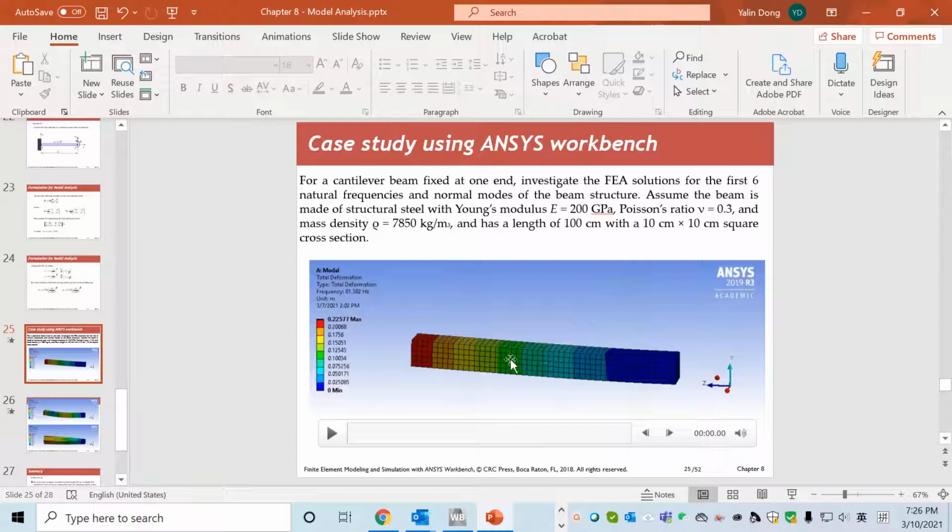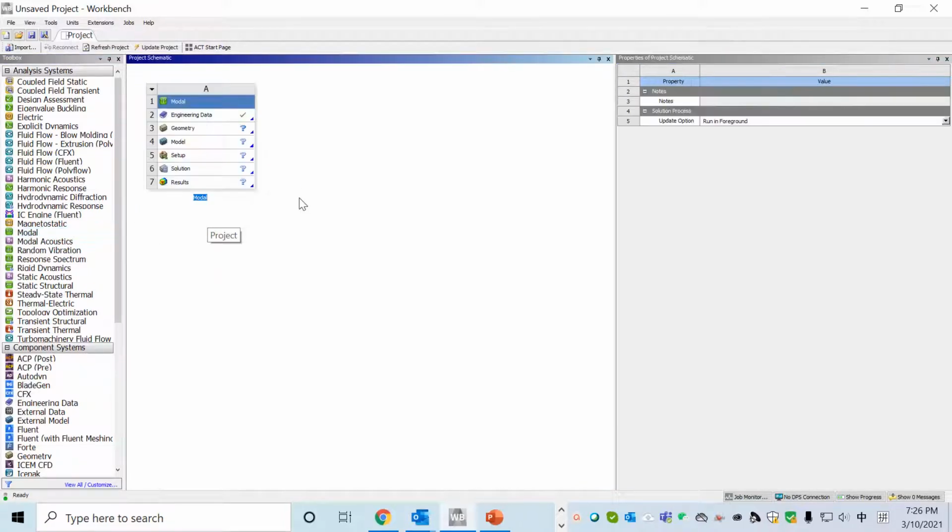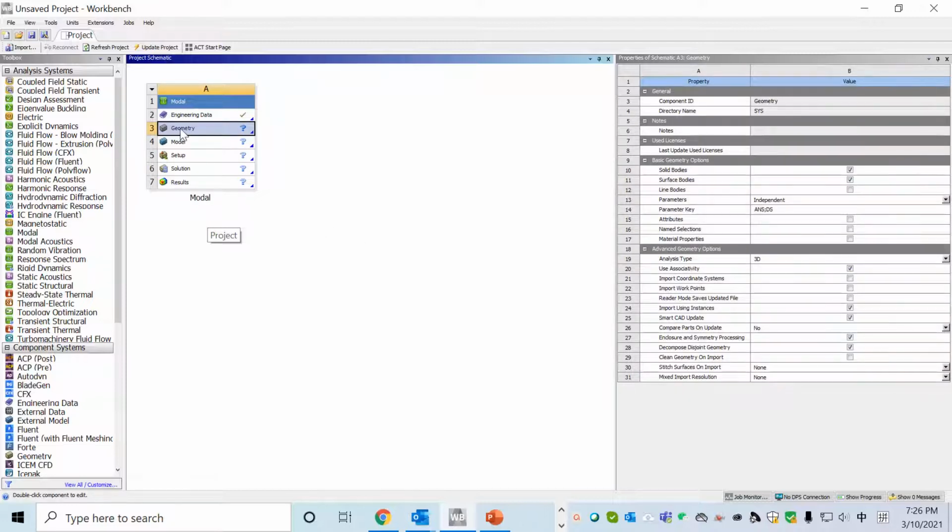So the material used is structural steel, geometry was 100 centimeter long and cross area 10 times 10 centimeter square cross section. Okay, now we jump to the workbench, and what we'll do here is, this time we'll use modal analysis. So find modal here, and because we're using structural steel, which is the default material, we don't need to input the new material data. And then we directly go to geometry.